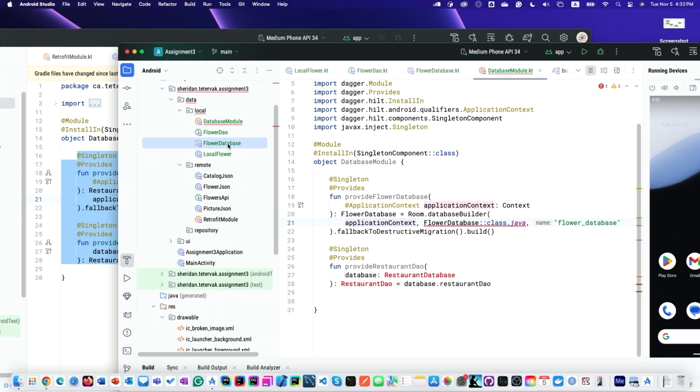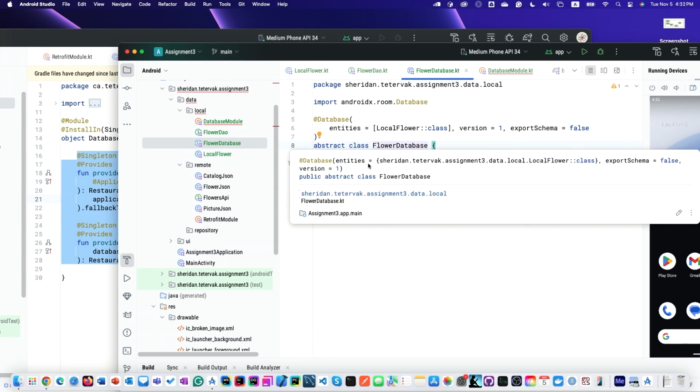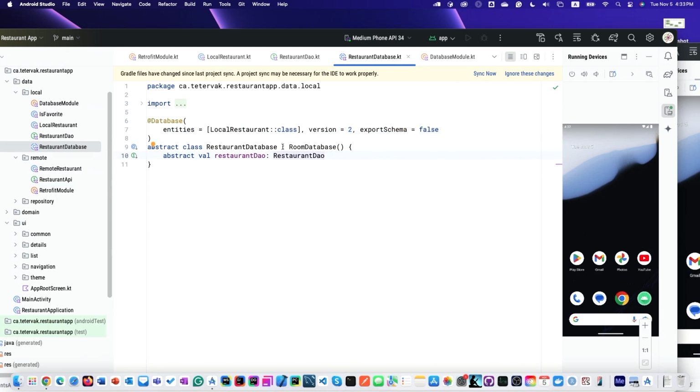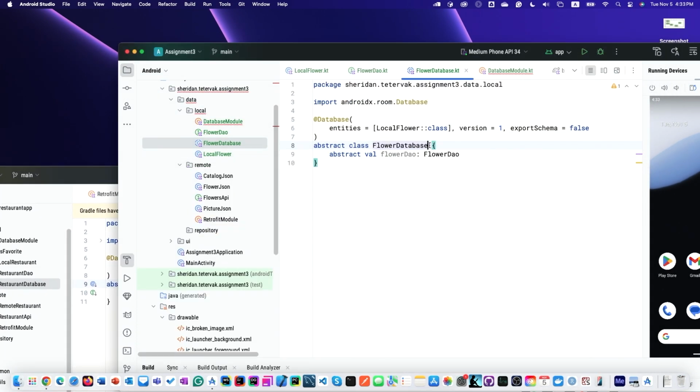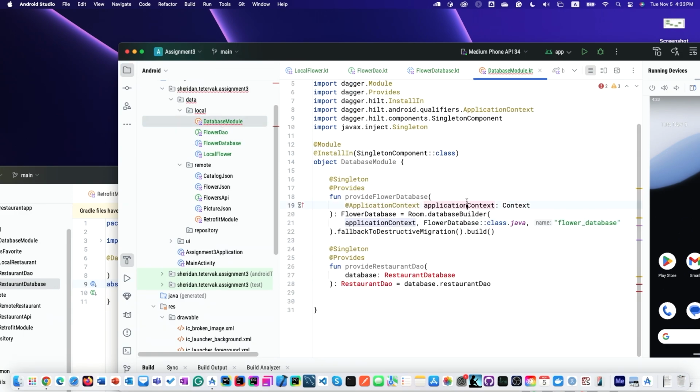Yeah. So in flower database, I missed the inheritance part. You're right. So for flower database, I missed inheriting from room database. Inheriting from room database must be here. This is why it's the wrong type. So it should inherit from room database for obvious reasons. And going back to module, now it's happy.